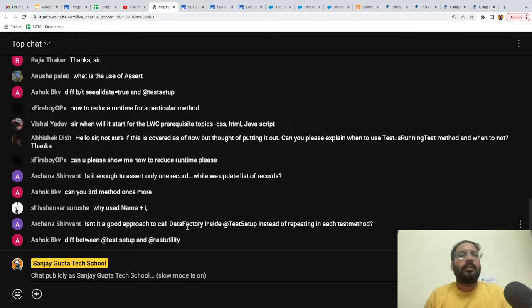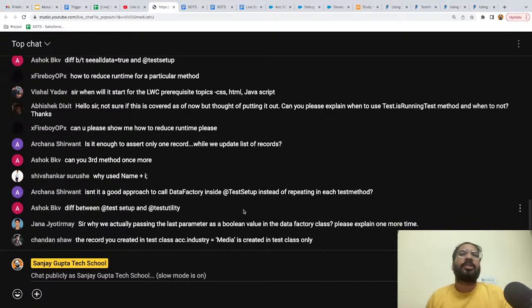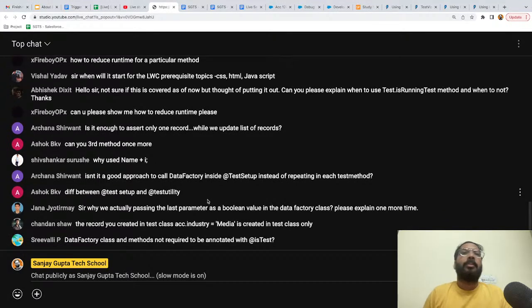Archana, no, we never combine data factory and test setup method. If you do so, then in test setup, if you are calling data factory methods, in the test methods you need to apply SOQL. Again, there will be lots of headache if you apply SOQL. So instead of calling data factory method in test setup and then writing SOQL, it will be better to call data factory methods directly in the test method.